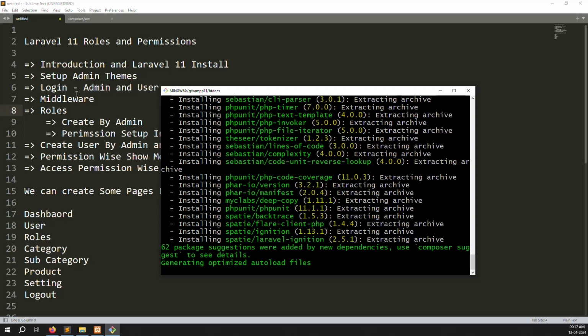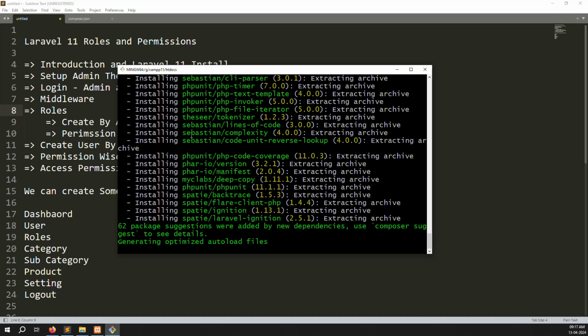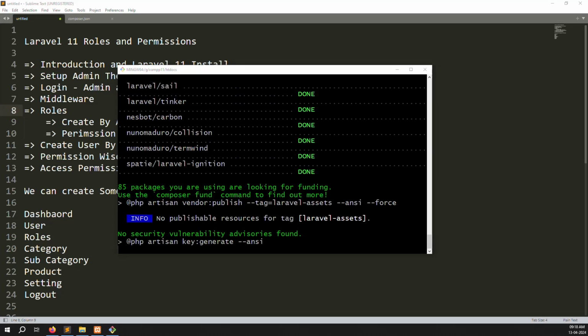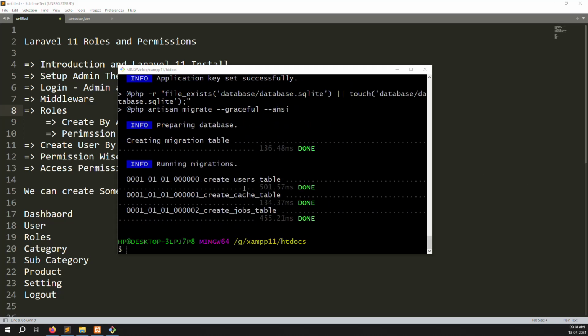Okay, let's wait some time. Laravel 11 is installing, and it takes some time. If you are trying it at your end, you will also understand. So let's wait a few more minutes. Okay, now it is doing the installation, and it is also creating the user tables, running migrations. We need to create tables afterwards, but it has already prepared the database, so we can't do anything. So just wait and watch.